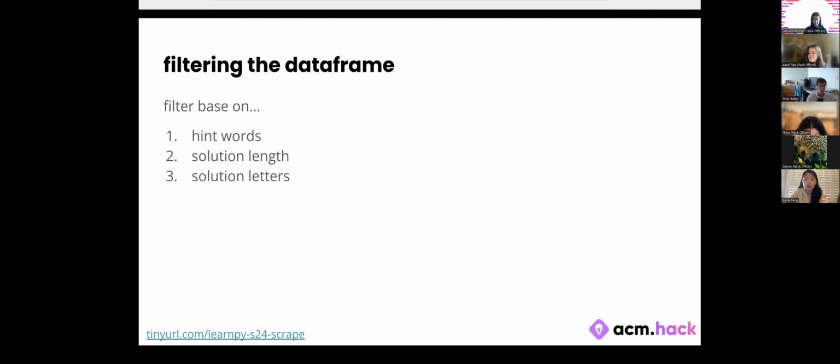So this allows us to retrieve only the relevant clues and solutions which the user might be interested in, and it involves matching the hint, solution length, and specific characters in the solution using Boolean indexing. So what exactly is Boolean indexing? Boolean indexing is a technique used with pandas data frames to select specific rows or columns based on a condition. It then leverages Boolean expressions, which are true or false statements, to filter the data.